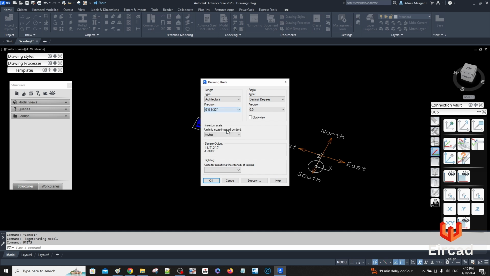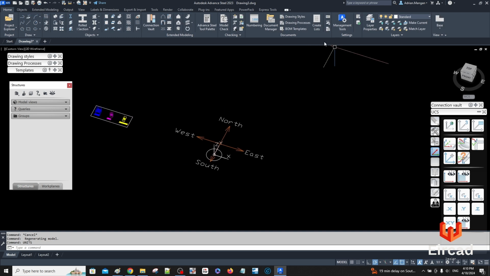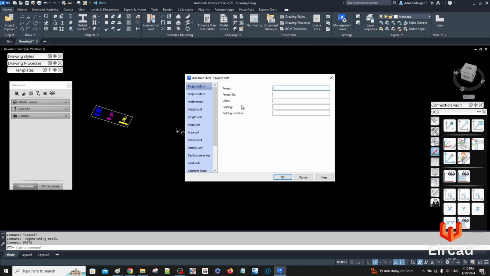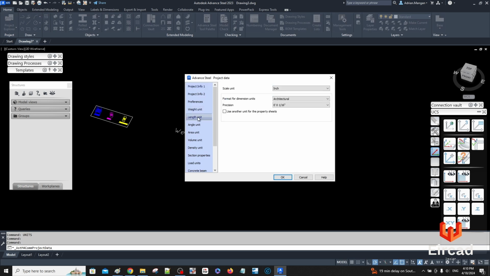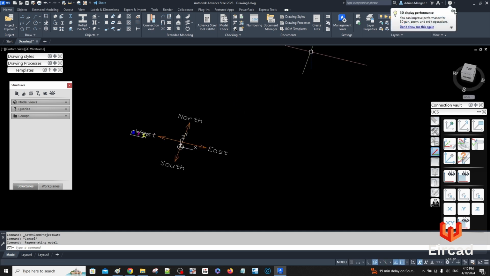Sometimes I like 1/32. Sometimes I like 1/16. So that's okay. Alright, so we'll leave that at that. You can also come in here and do your project settings in here. We should keep these the same. 1/32. Okay. Alright, so now we're kind of set up.